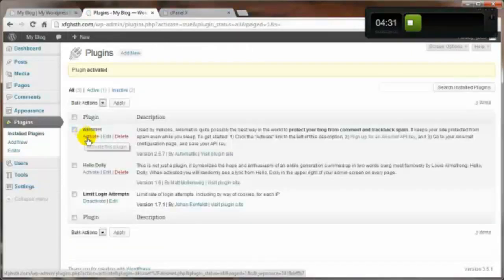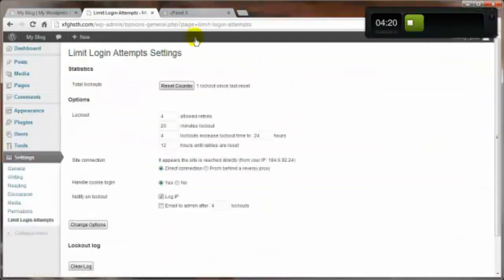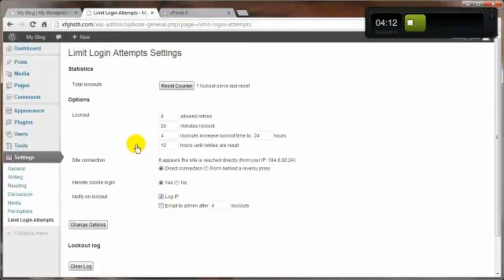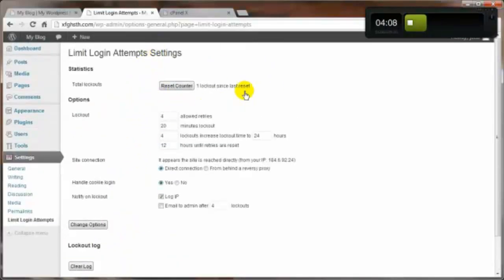And once it's activated, come on down here to the settings panel. Come on down to the new link that's been installed. That's the Limit Login Attempts link. Click on that, and here are the settings. Now then, since I've been playing with this, there's my IP address right there. By default, there's not going to be anything there, and this is not going to show up because, well, there's nothing to reset. But the other items in here are pretty well okay just the way they are.